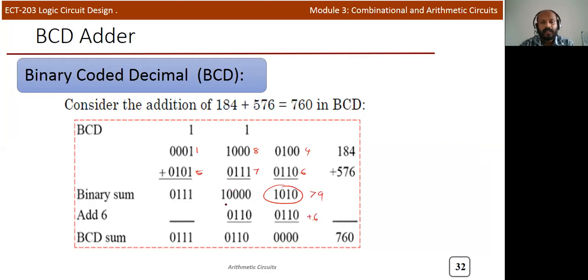Okay, and in the next case, you can see the 4-bit result is less than 9, but there is a carry. So due to this particular carry, again we will add 6 here, and finally you will get the result. And if you consider the last 4-bit group, the result is less than 9, so there is no carry, so we don't want to add 6 here. Okay, so finally you will get 7, 6 and 0, so that is 760.